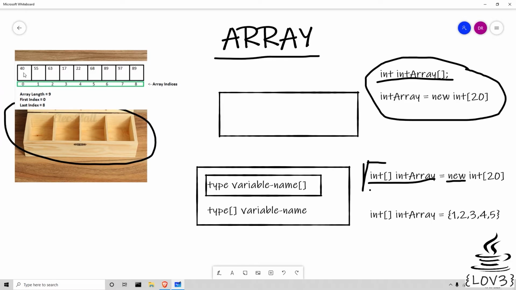So this array has 40, 50, 63 and so on. It has 9 elements. 9 would be the length of this array. But you have to keep in mind that array indices, the first index is always 0. It's 0, 1, 2, 3. Although you would normally think of it as first element, second element, it will be the 0th index element. So although the length would be 9, the first index would be 0 and the last index would be the length minus 1, and in this case it would be 8. So any array would start with the index 0.